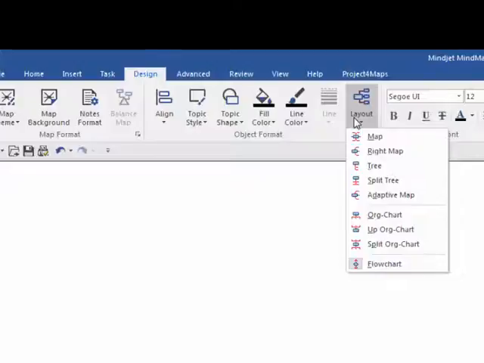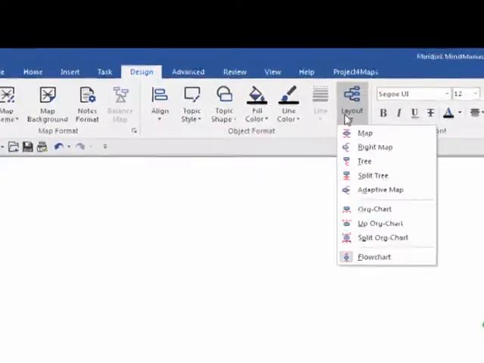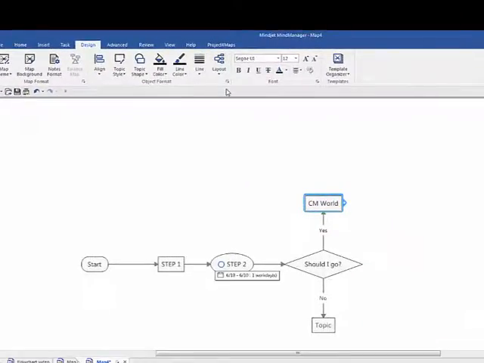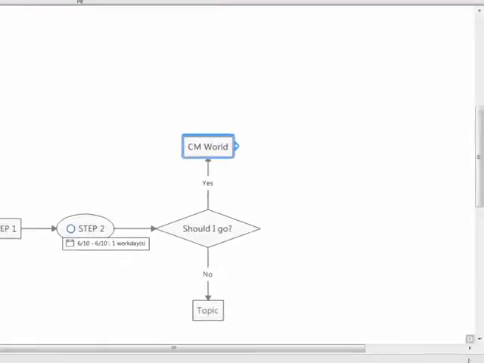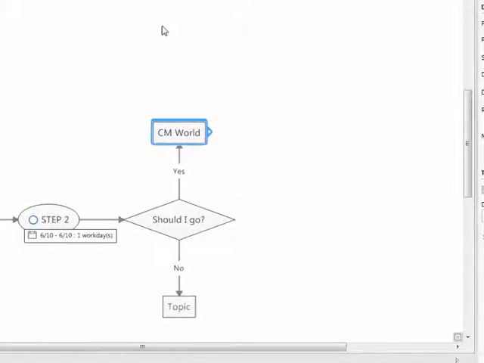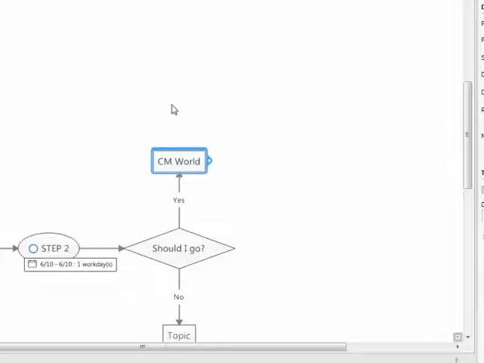And I want to add a series of topics pointing to the right from the currently selected one. So I'm going to select right map. Notice how my current topic selection box has turned from green to blue. That tells me that MindManager has converted it into a mind map topic. Remember, blue equals mind map, green equals flowchart.